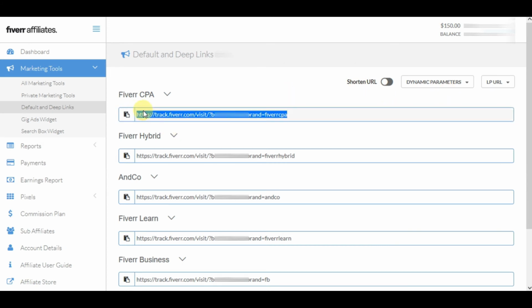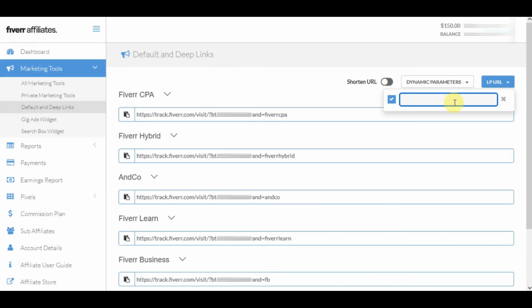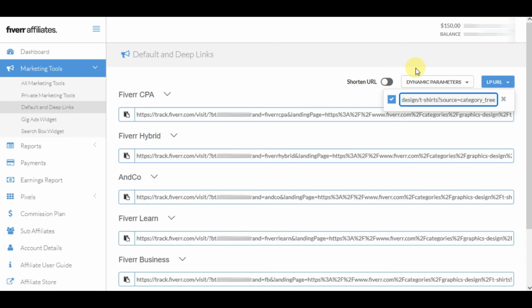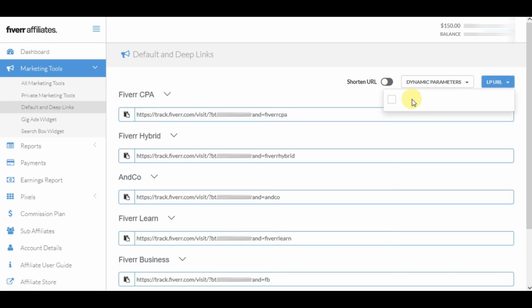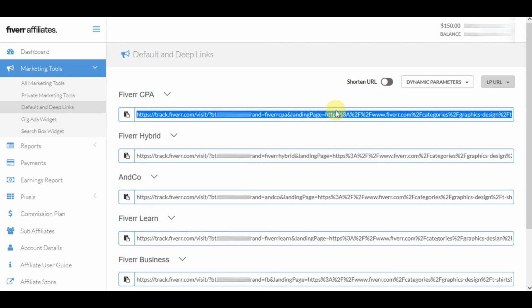So this link is to the home page of the Fiverr website. If I need to go directly to this page, which is t-shirts and merchandise, I have to copy the URL of this page, paste it in the LP URL field, and take that. With that you'll be getting a deep link. This is called a deep link, a link to that particular website page.